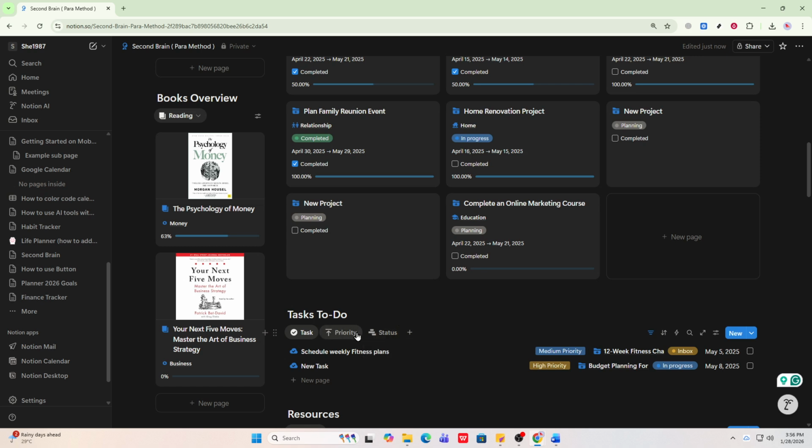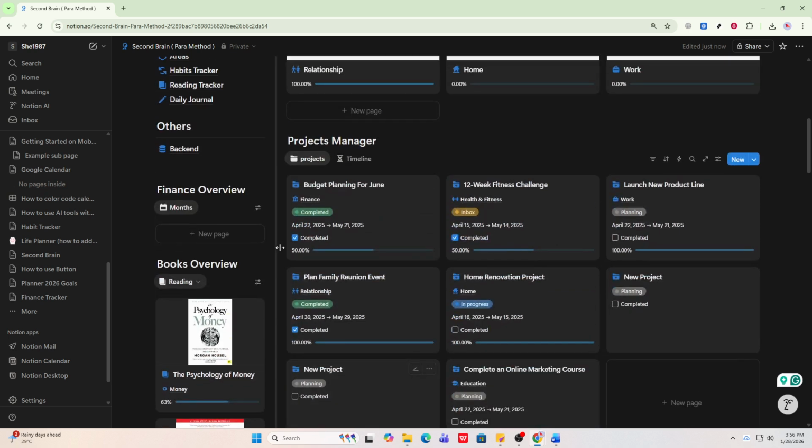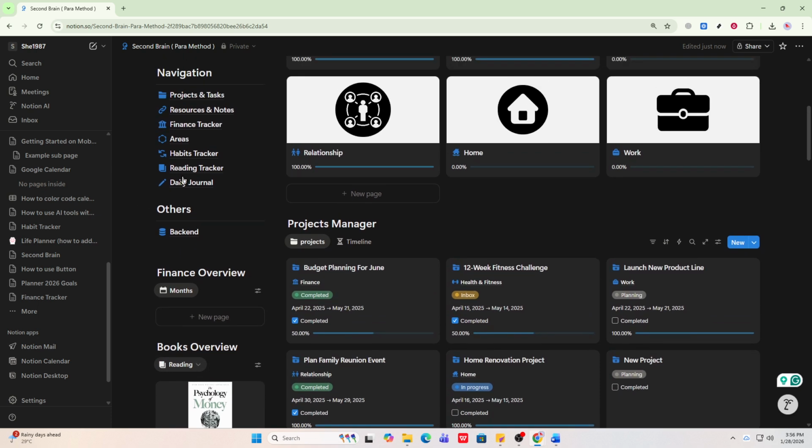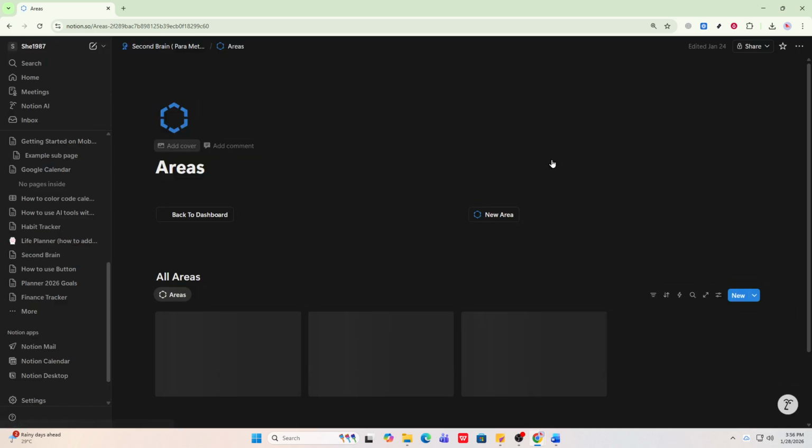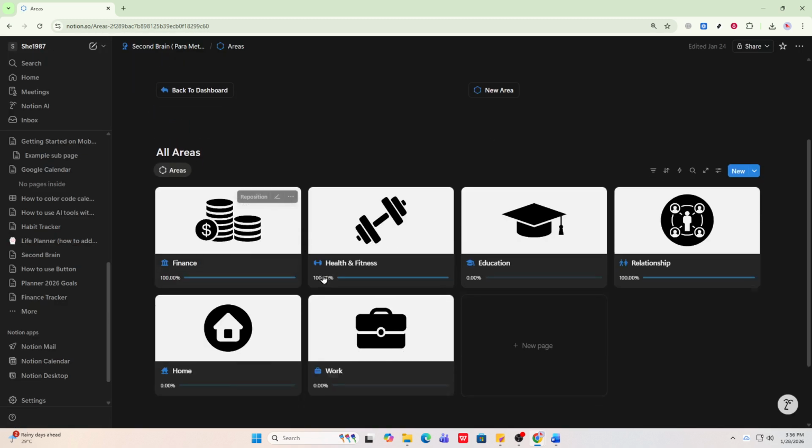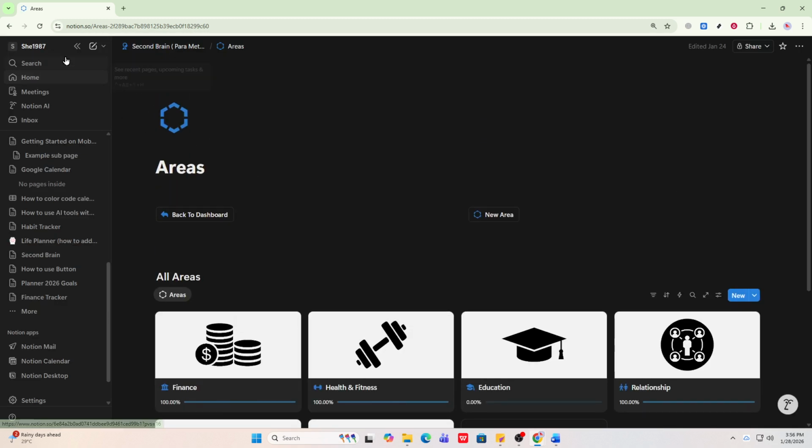What makes it work is the flow. Think flow, not perfection. Capture quickly into an inbox. Organize by sorting items into projects, areas, or resources. Use what you've collected to drive tasks, decisions, and content. Archive what's finished so your active workspace stays clean. If a piece of information doesn't support action or clarity, it's likely noise.